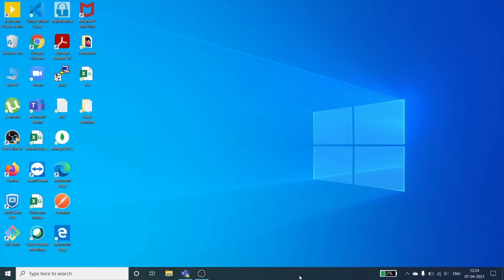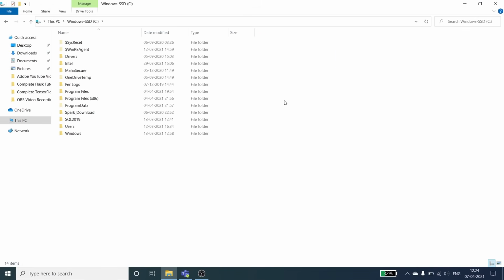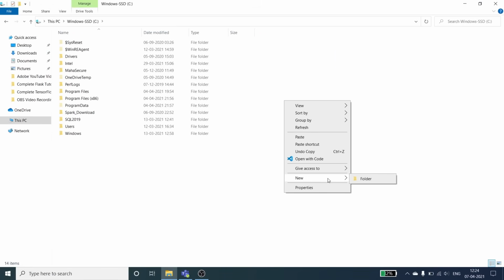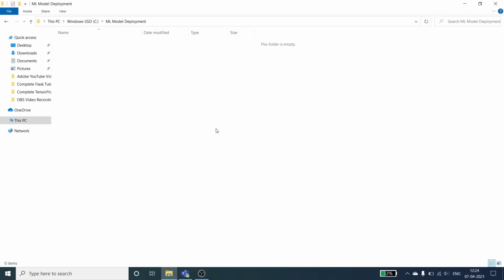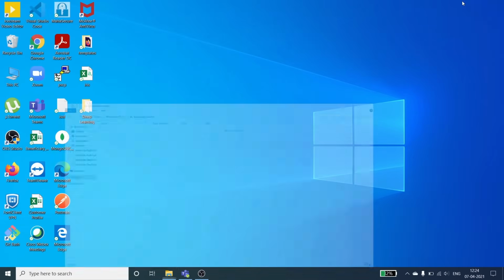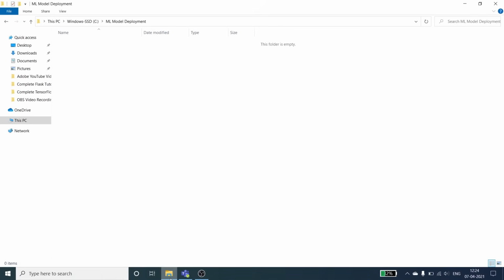First, I'll create a folder in my C drive. I'll click on This PC. I'll go to C drive and I'll make one folder here. And the folder name will be ML model deployment. And inside this folder, I will put two files. The first will be the data file, and the data file is on my desktop. So I have iris.csv. I'll copy this from here, and now I'll go to the folder and paste it here. So this is going to be the data file on which we are going to develop our machine learning model.